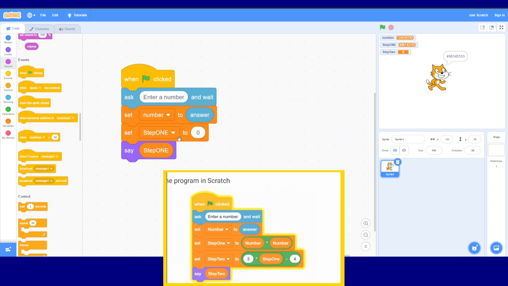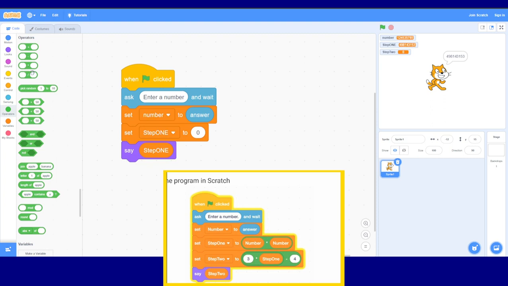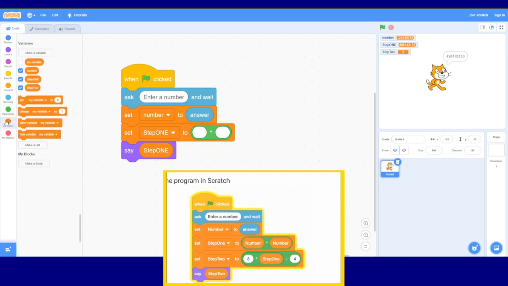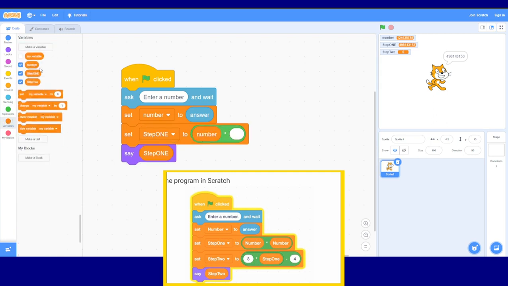So we want to set step 1 to be number squared, or in this case, since there isn't a number squared, you are kind of limited, but we can do a number times a number. So we have the multiplication operator in now. Go to our variable, grab the number. We're going to take away the say for right now because we're not going to say step 1, so we can actually delete that.